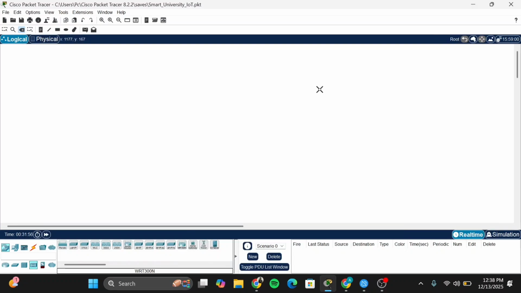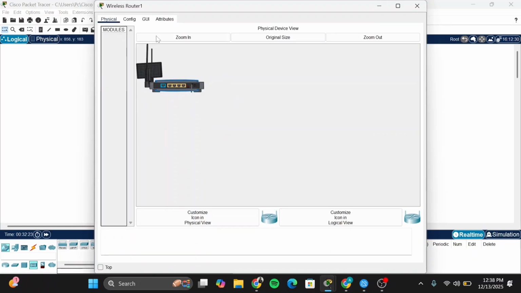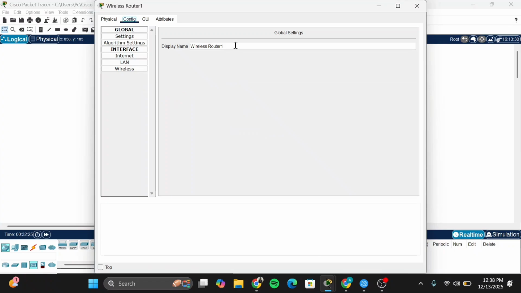Hi. So the project name is Smart University Campus IoT. Before starting the project, I have named the file Smart University IoT.pkt. Starting the project, I have to put the wireless router WRT300N, and then I have to change its name. In the configuration tab, we will change its name.